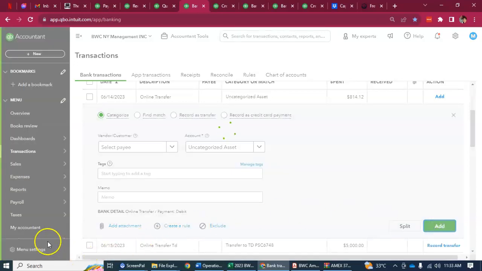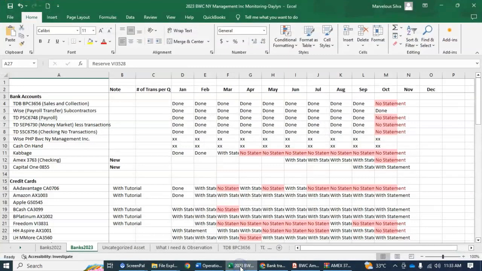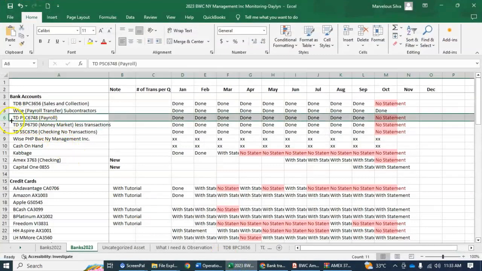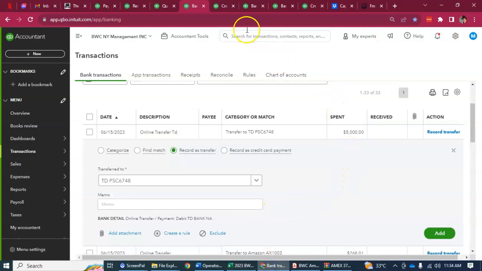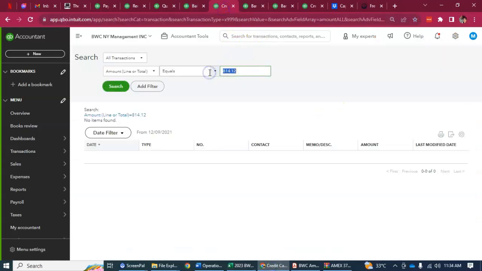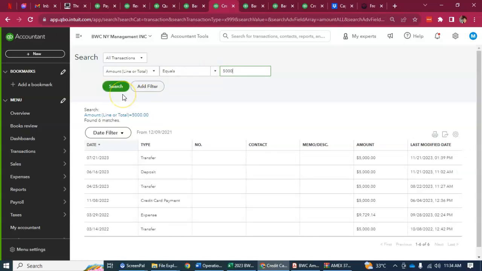This one says that it is for Teddy Bank, but this Teddy Bank is already reconciled. As you see, this is the payroll 6748, but there are two actually. All the Teddy Bank are already reconciled. So let's expect that it might be already recorded at 5,000. So all we need to do is find the match, but we need to search for that first.